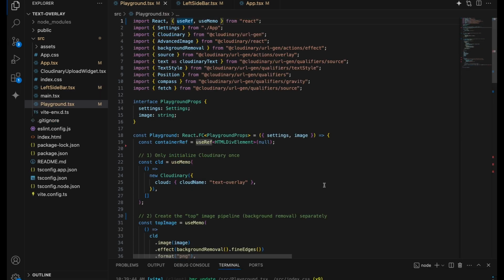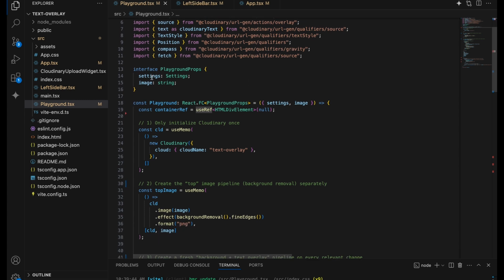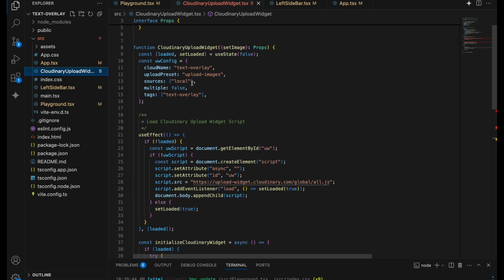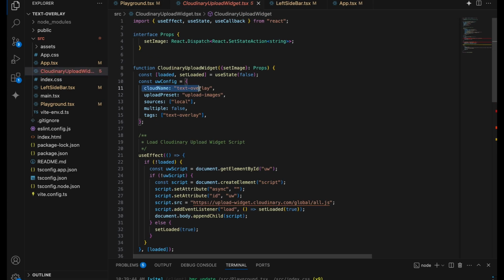Right now, we're in our playground component. As you can see, I'm passing the props, settings, and image. Right here, I'm initializing my Cloudinary object, and I'm passing the cloud name text overlay. Make sure that this text overlay cloud name is the same as the one from our Cloudinary upload widget, which we have right here.